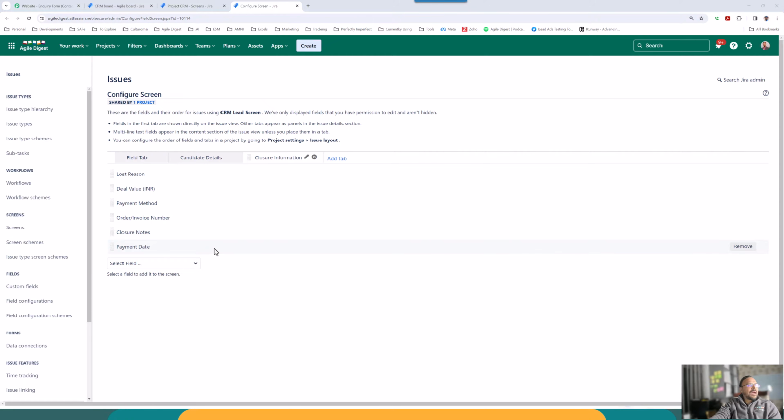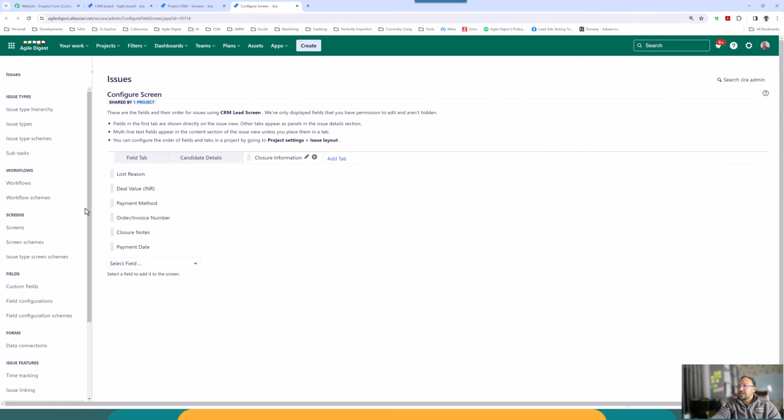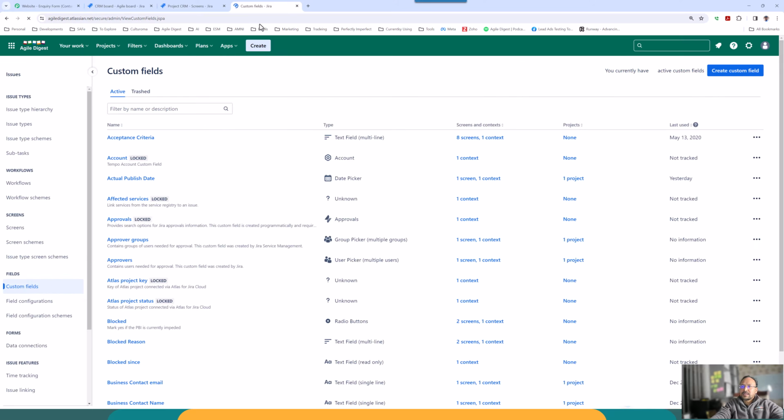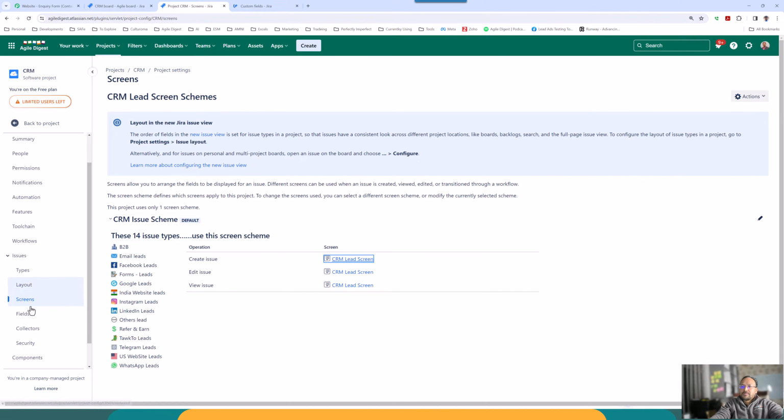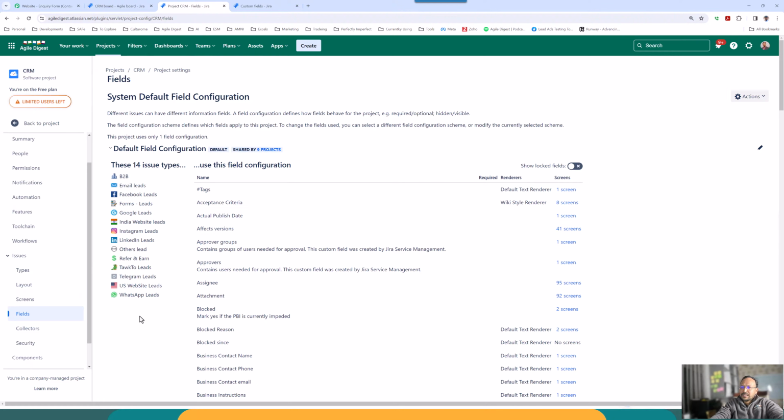Now if I go back, what we have used over here are custom fields, workflows, screens, and these issue types. Let me show you the custom fields that we are using for the fields. If you go into that, these are all the issue types that we are using right now: email, leads. So that's a very easy structure.